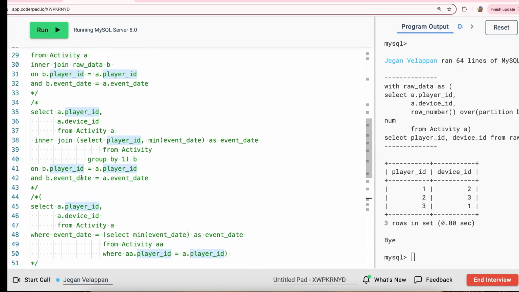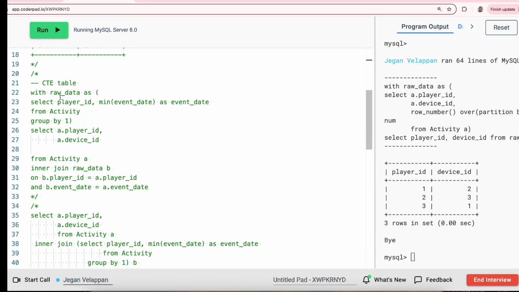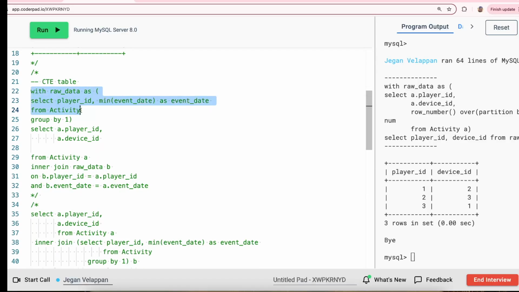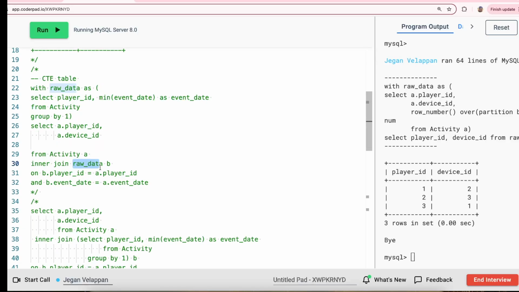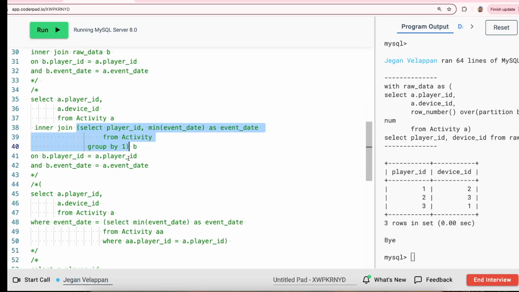To summarize this, we are given an activity table and one player can log in on different days and different devices. What they're asking us to do is find, for each player, when is the first time they logged in and what is the device. So here we find the minimum of date. For that, we first use a CTE table, create the data set, and we refer to this in the main SQL. That's one. Instead of creating a CTE table, because we are using it only once in the SQL, there's no need for a CTE table. We can directly use it as a subquery table. Just replace the SQL in the subquery.